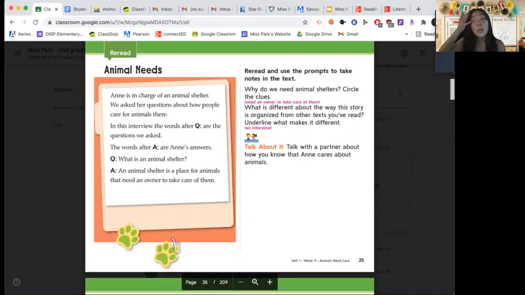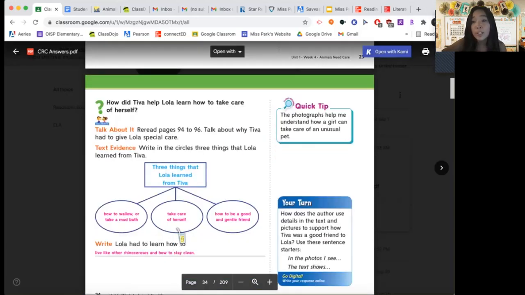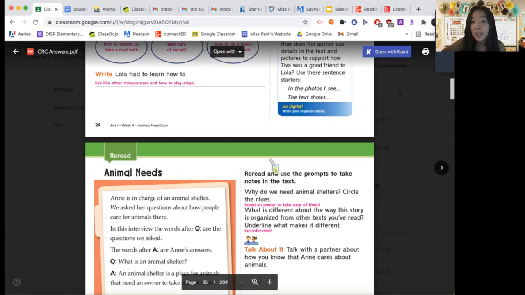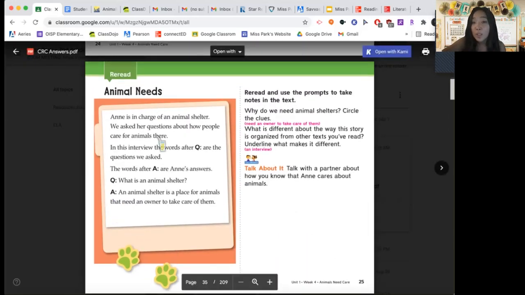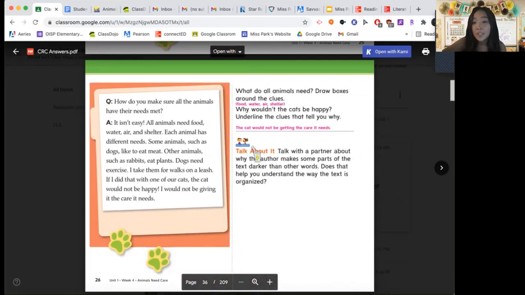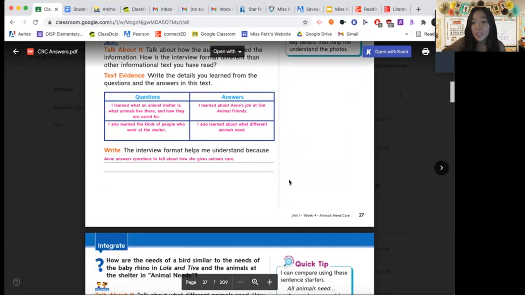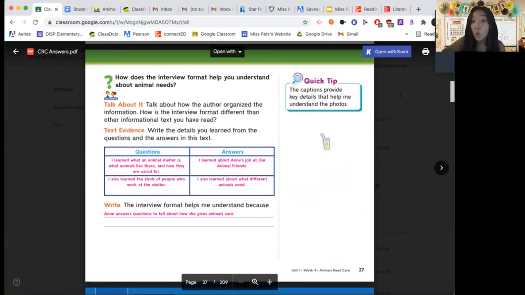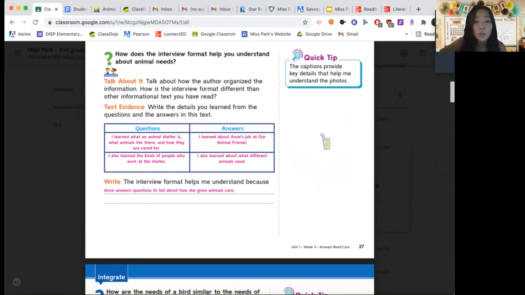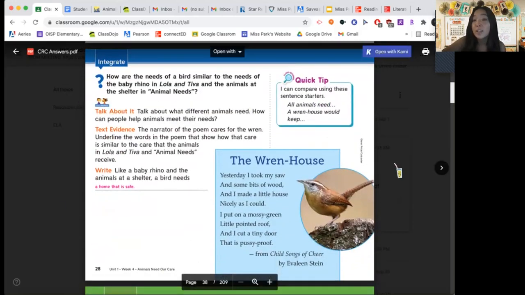Now, this was going to be the story of animal needs that you could have done on your own. I say that you only need to do ELA for an hour a day. So if you don't get to animal needs, that's fine, because you're not tested on this. However, you are tested on Lola and Tiva, which is why I went over the answers with you yesterday. If you have questions about animal needs, I have answers here. There are answers here. There are answers here. You can pause the video, or you have access to it in Google Classroom, so you can scroll and find these answers as well.